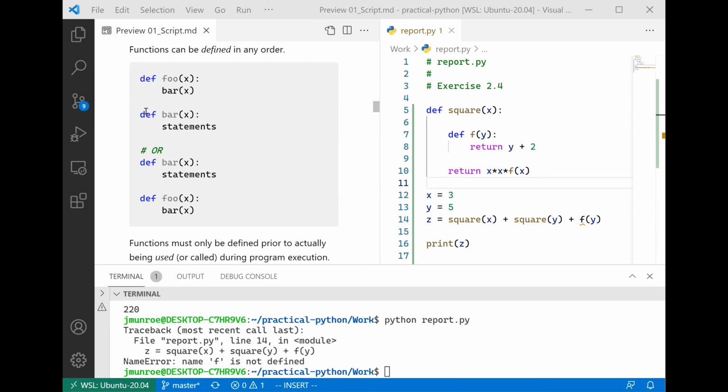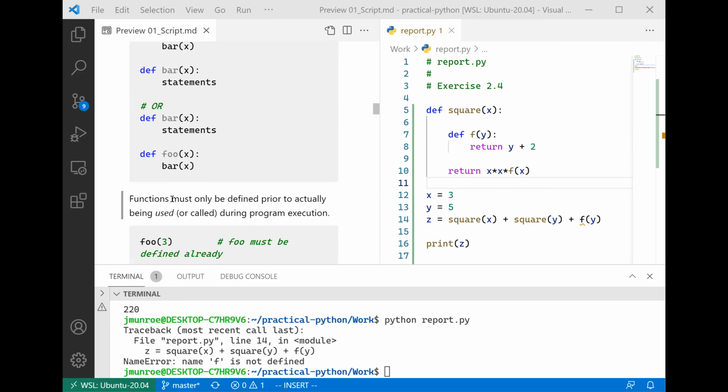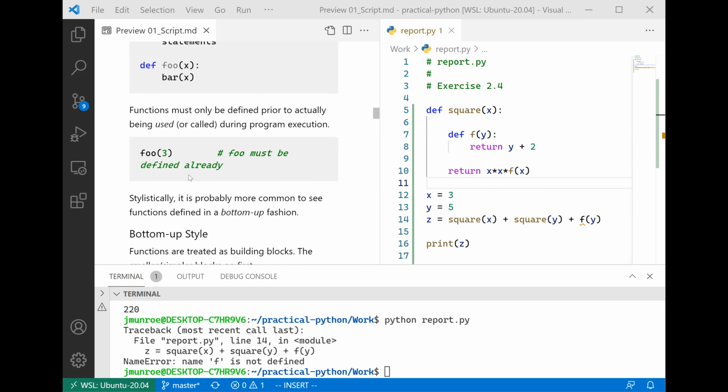Why are you allowed to do it this way? Because what the interpreter is doing is it's reading that first line, then it's reading the second line, and then it's going to execute the program, and it's already seen both the definition of foo and the definition of bar. So the order in which you define things is important in terms of the calling, not in terms of how you write your code.